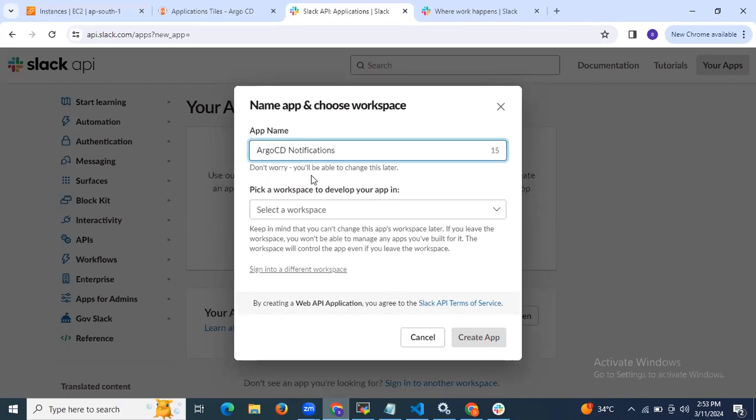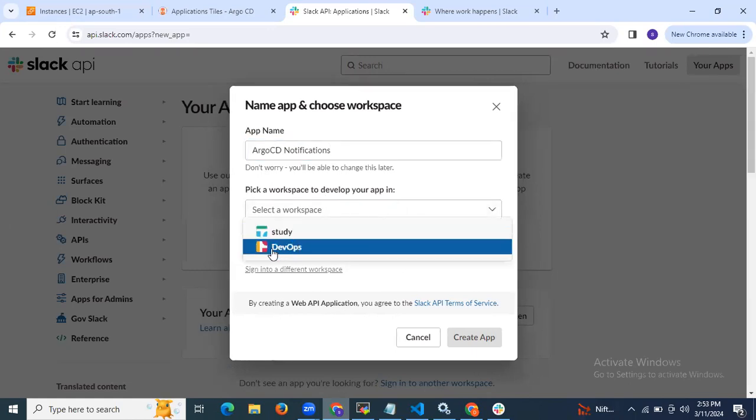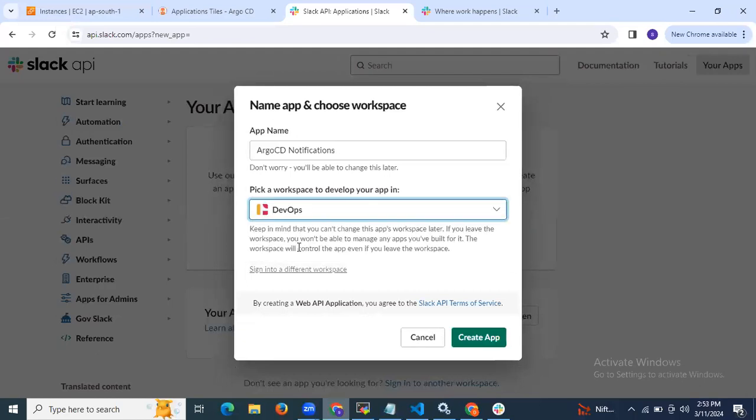After that, first of all, you need to have created your workspace. Then you can see here, pick a workspace to develop your app. I'm going to choose my workspace, which is DevOps, and click on create app.